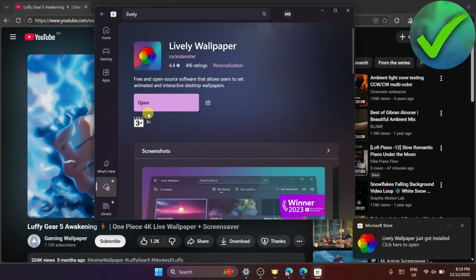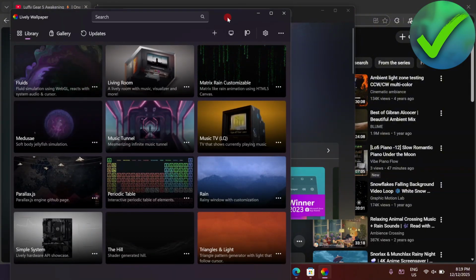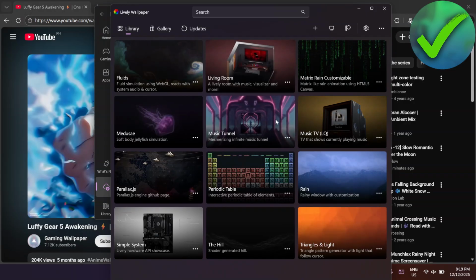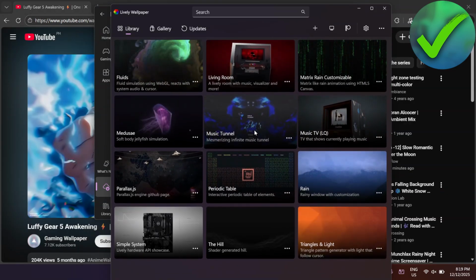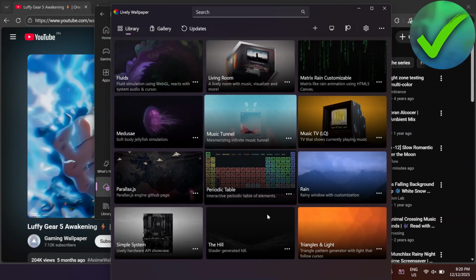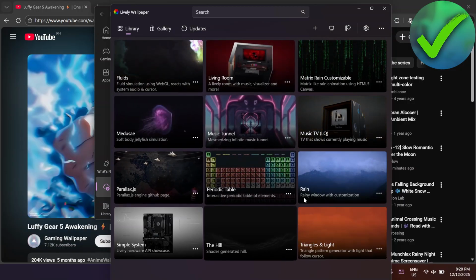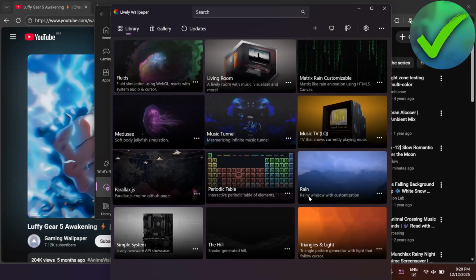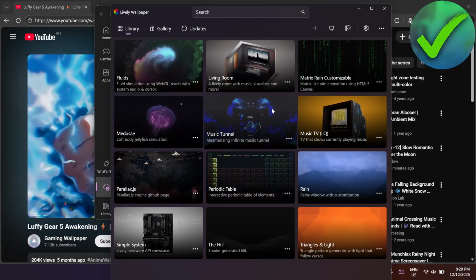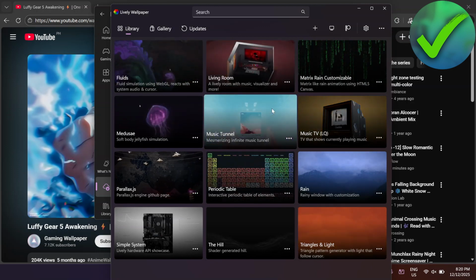Once it is done, just click the open button right here. And then once you do that, this will pop up. So we will have a bunch of options that we can use for our live wallpaper right here. So if you want to choose one of these wallpapers right there, you can do so. But let's say, for example, that you would like to add another live wallpaper on your PC.